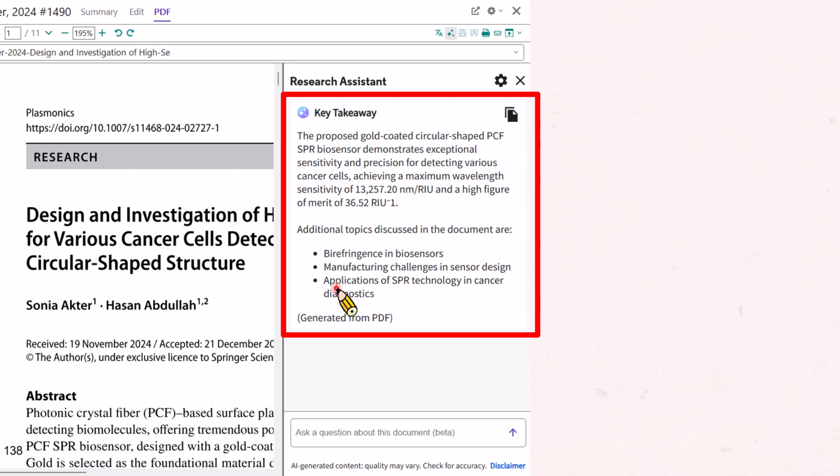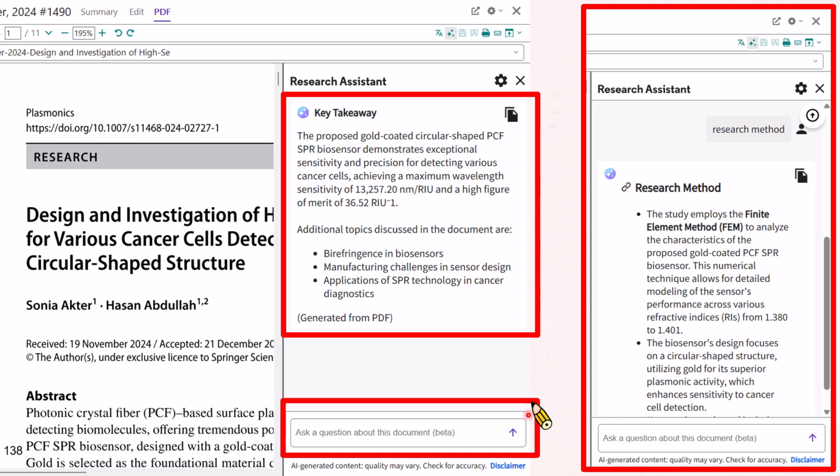Beyond key takeaway, EndNote Research Assistant offers a powerful interactive feature. Users can chat with a document and engage in natural language conversation with the full text of a document. So you can ask specific questions, clarify concepts, and extract targeted information directly from the source material. So you can type your question here, then the Research Assistant will generate some content. But please note that this content was generated by AI, so it should be independently verified.